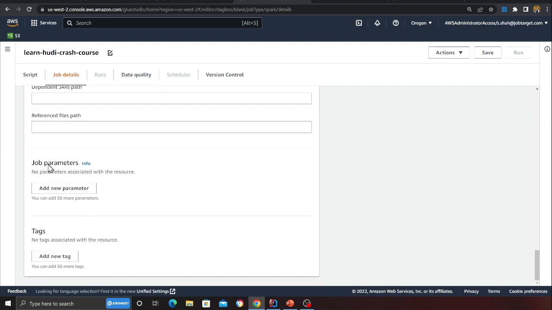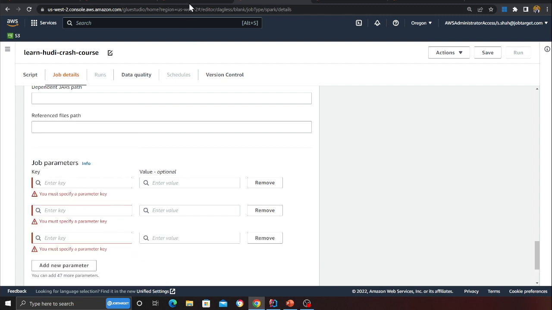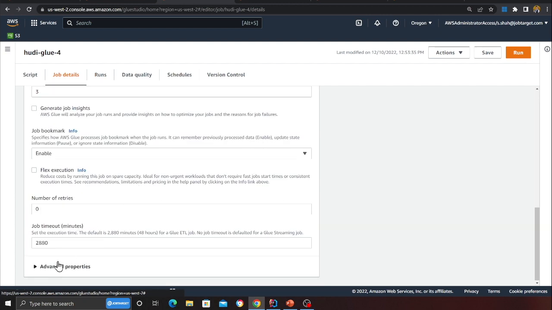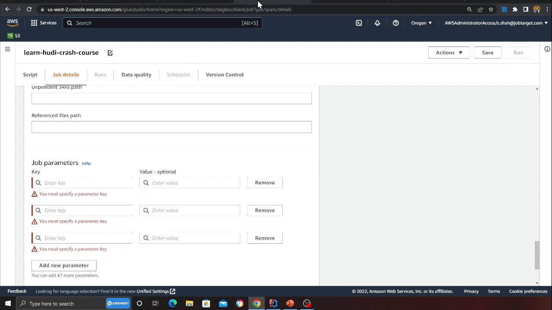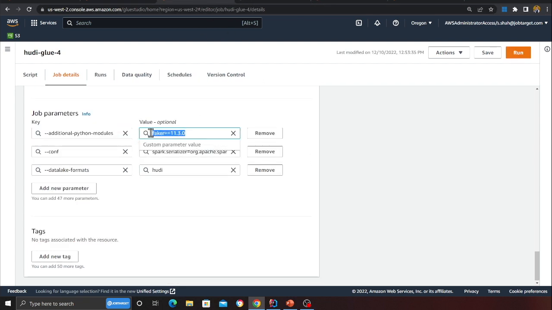Come down to job parameters and click on the button that says add new parameters. Here we have to add 3 of them, so I'll make 3 boxes. I'm going to copy these because I already have them in my other lab. We're going to provide --additional-python-modules. We're going to use a Python module called faker again to generate some fake data.